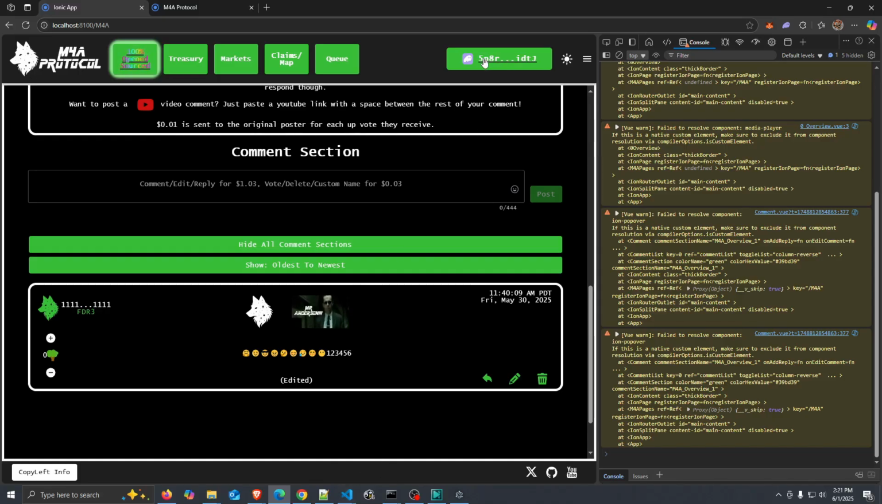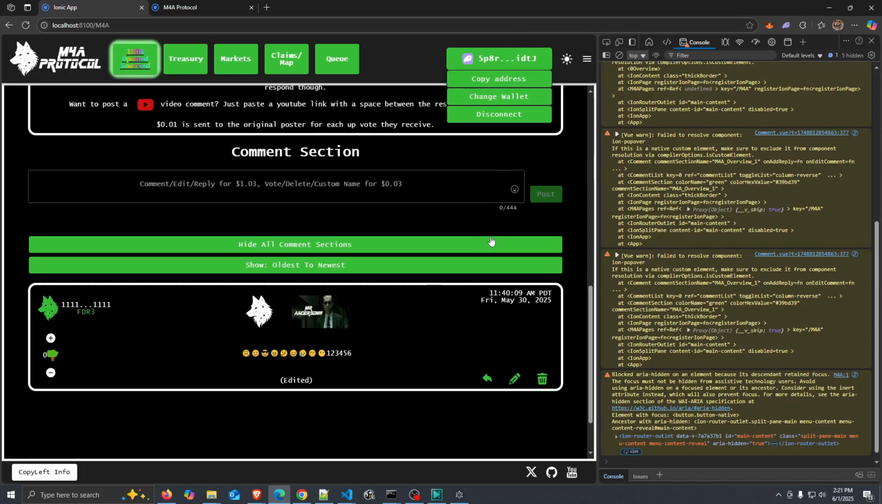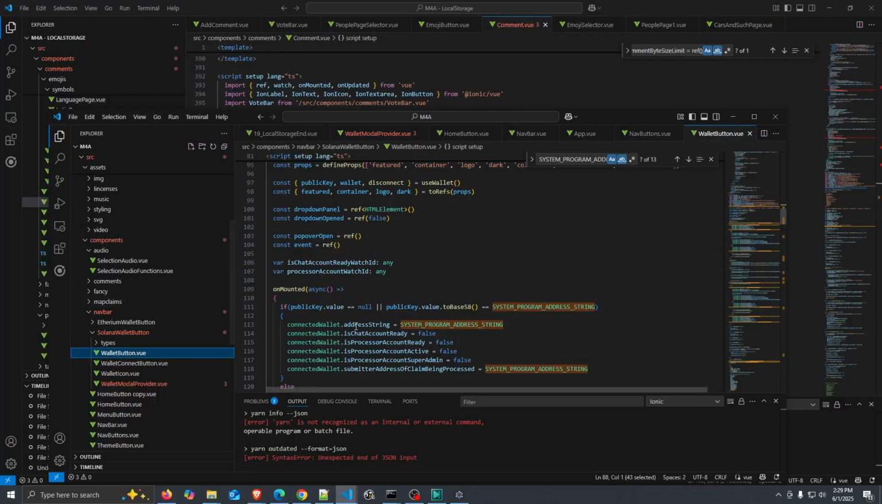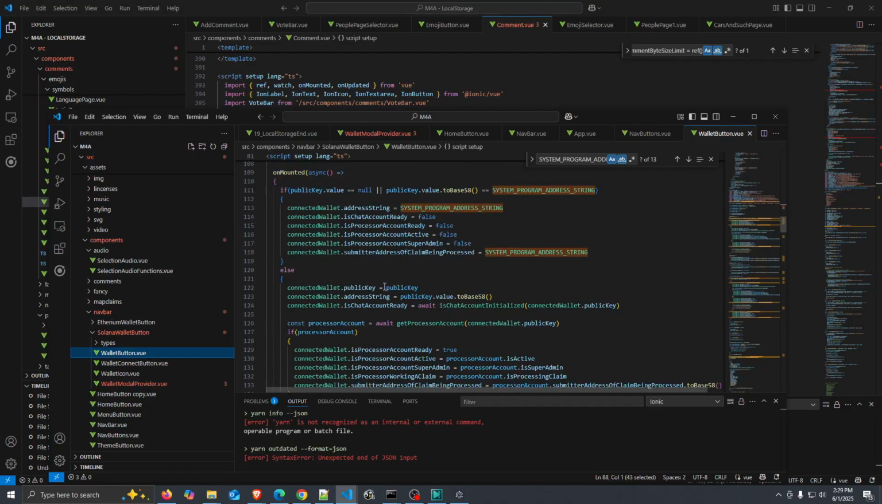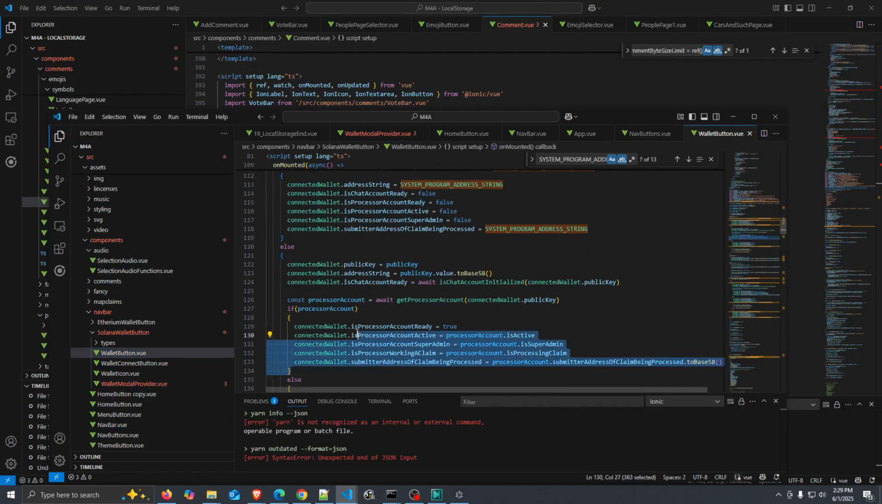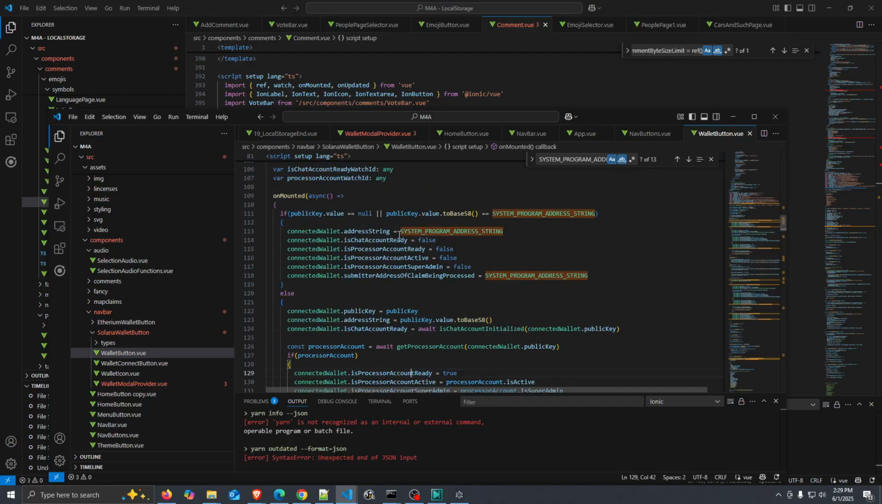Okay, so let me just work through getting this address connected back, and then I think we should be good. So looking at the main project in our wallet button, there's some stuff that we didn't include, stuff that's related to the contract inside of the connected wallet for is processor account ready or chat account ready, which we don't really care about, but we do care about the address string that gets set. And this is just like if nothing was set, but we're basically setting it to ones if there's no wallet connected, basically by default.